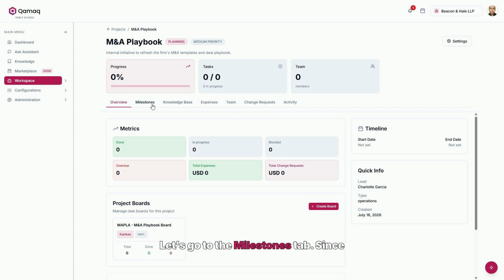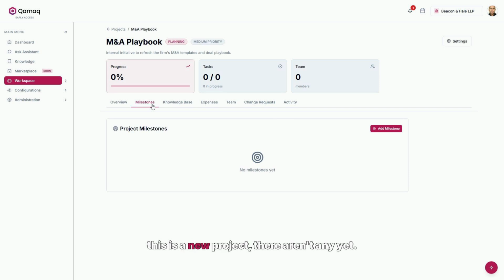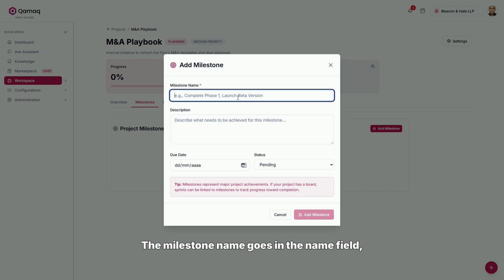Let's go to the Milestones tab. Since this is a new project, there aren't any yet. Click on Add Milestone. The milestone name goes in the name field, and here's a simple rule. Write it as an already achieved result, not as a task to be done. Our project is to update the firm's M&A playbook, so the moment that truly matters is when the partners approve it. New playbook approved by the partners.